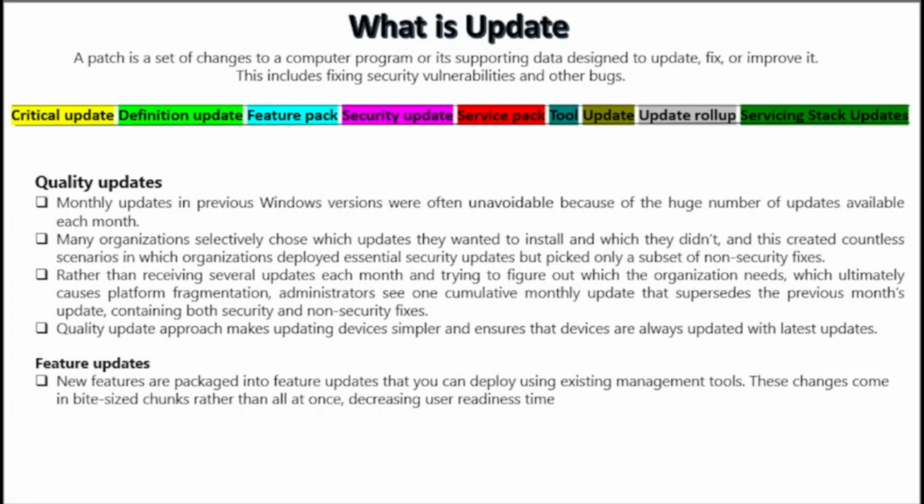So we are going to talk about Windows patching. It's very important to know what is a patch or an update. So in a single line, a patch or an update is a set of changes to a computer program or its supporting data designed to update, fix or improve it. This includes fixing security vulnerabilities and other bugs.